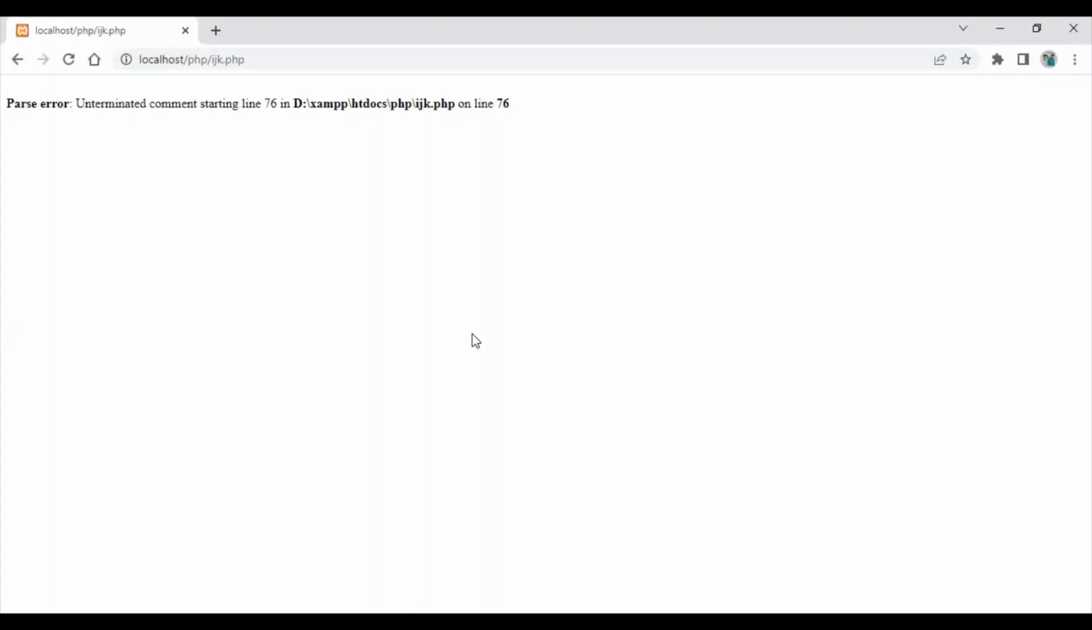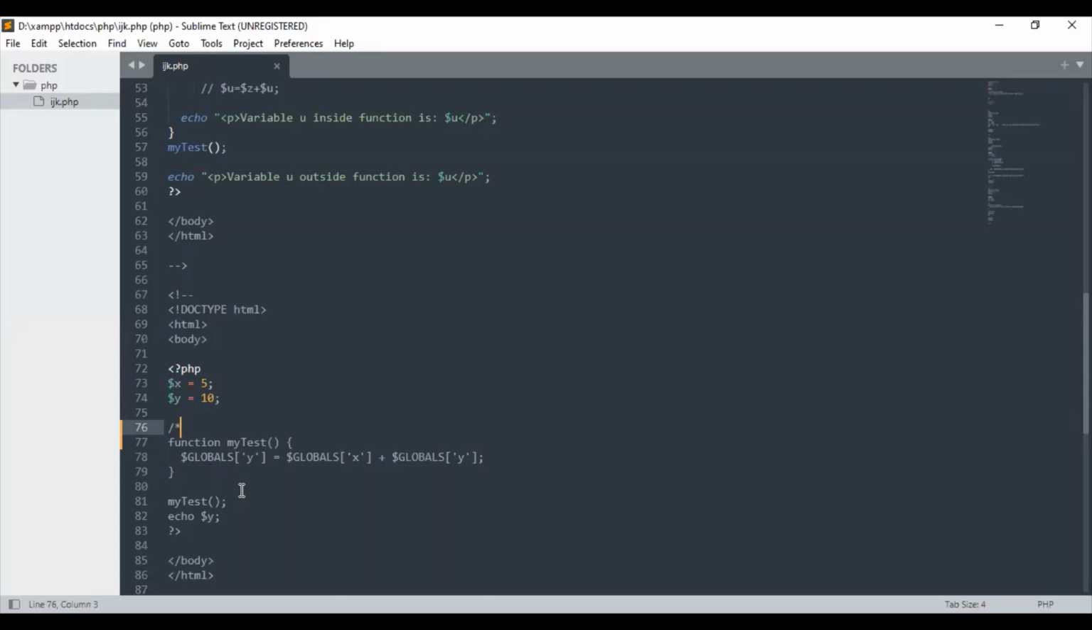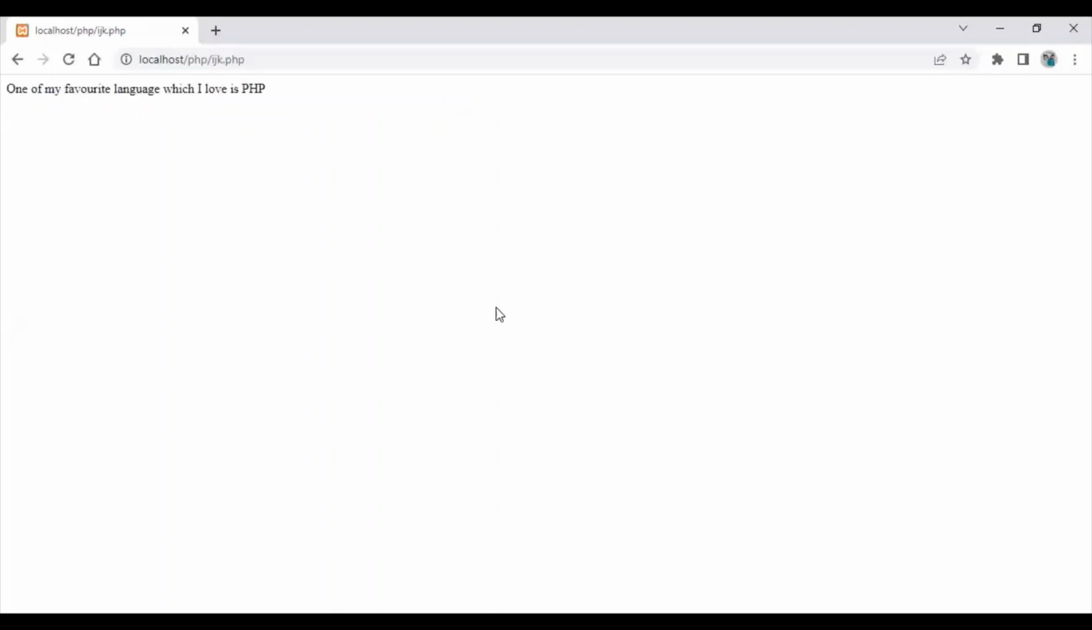Unterminated comment starting. Actually, I have not closed that comment. So let me move to that one. I am closing it here, with the star sign and then this slash. Now let me save and move to the browser and see the results. Will it work or not? Yes. Now see, it works.